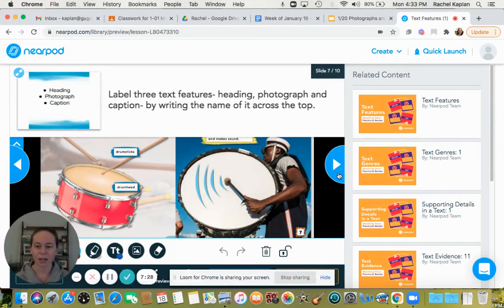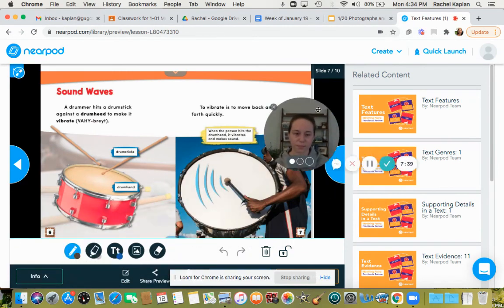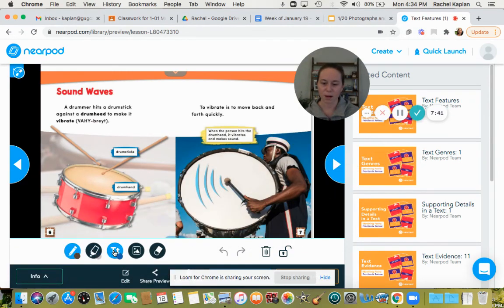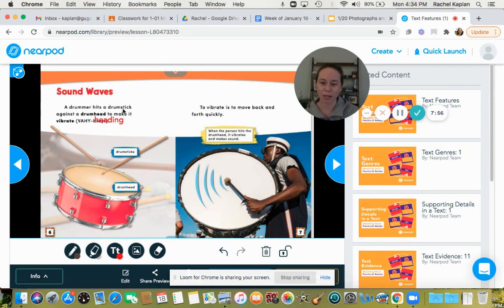Finally, here's your next activity. It says label 3 text features, heading, photograph, and caption, by writing the name of it across the top. You can do this in a couple different ways. You can either make a text box and type right into the box like this, and then drag that box over where it belongs.